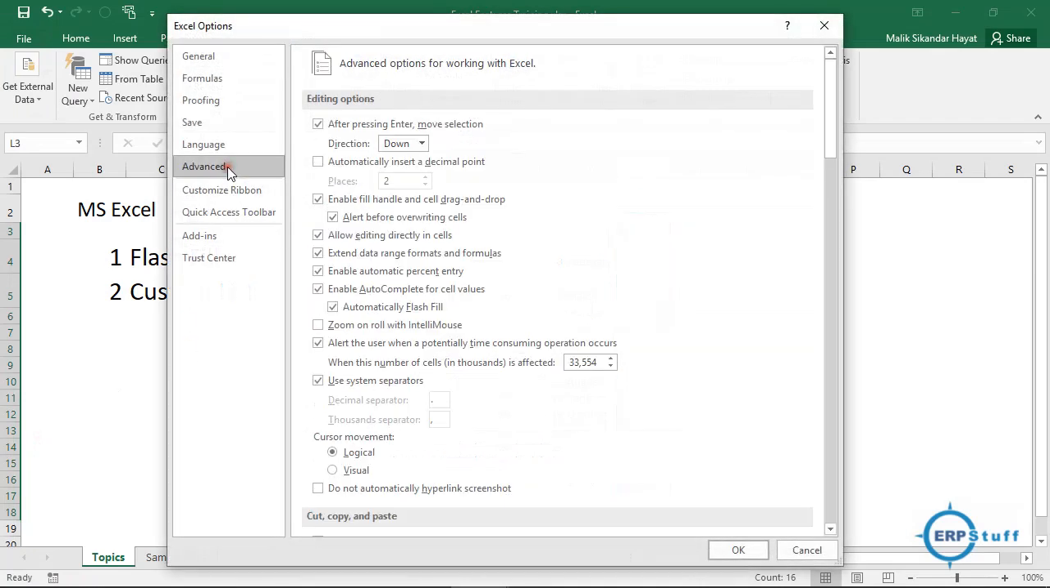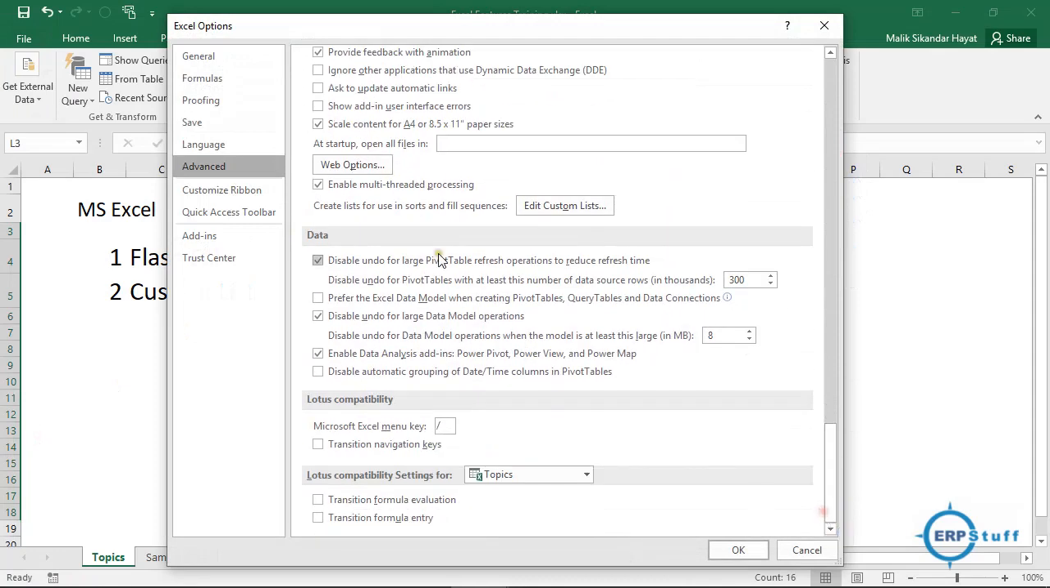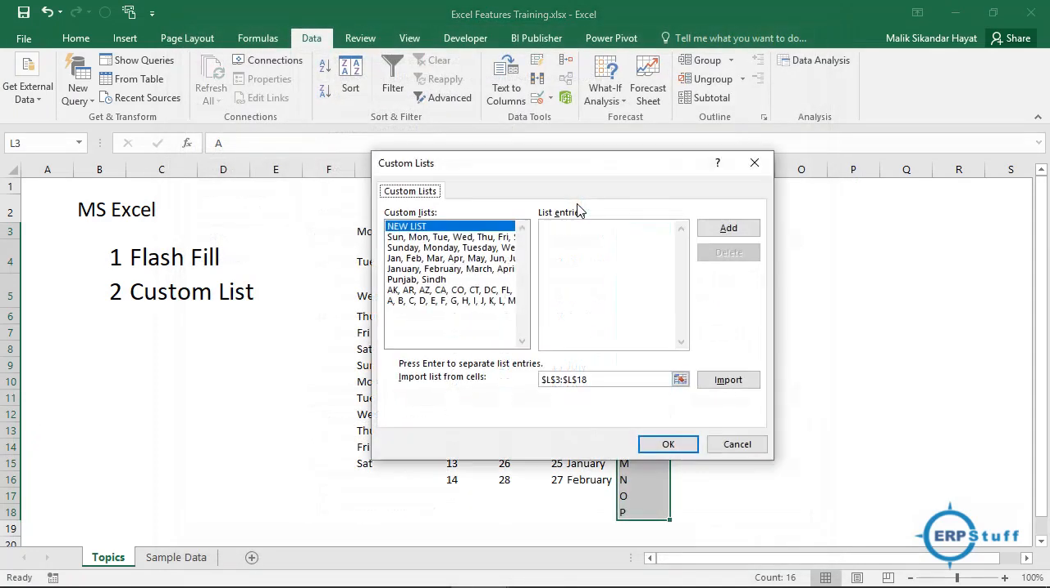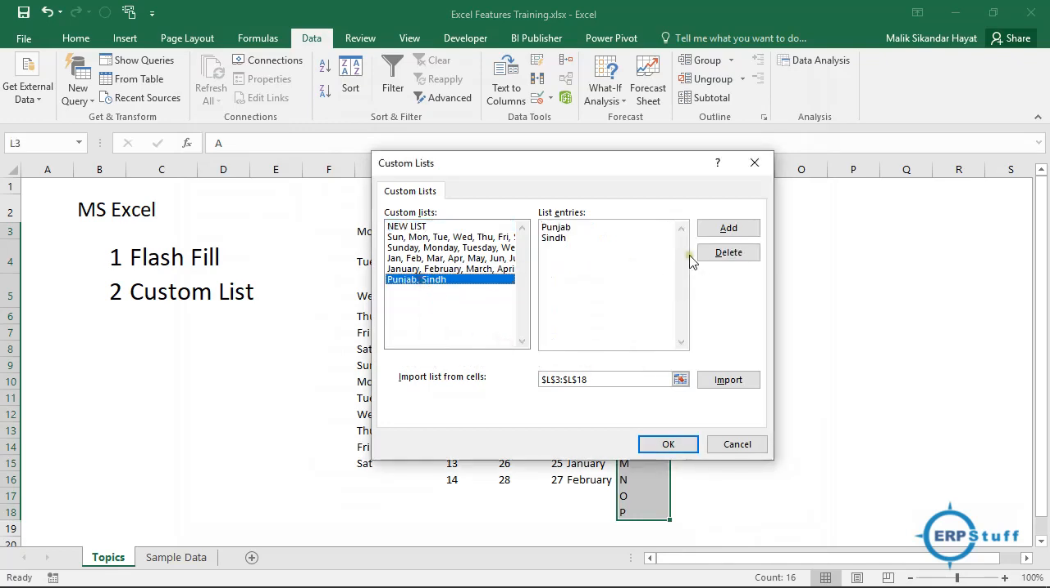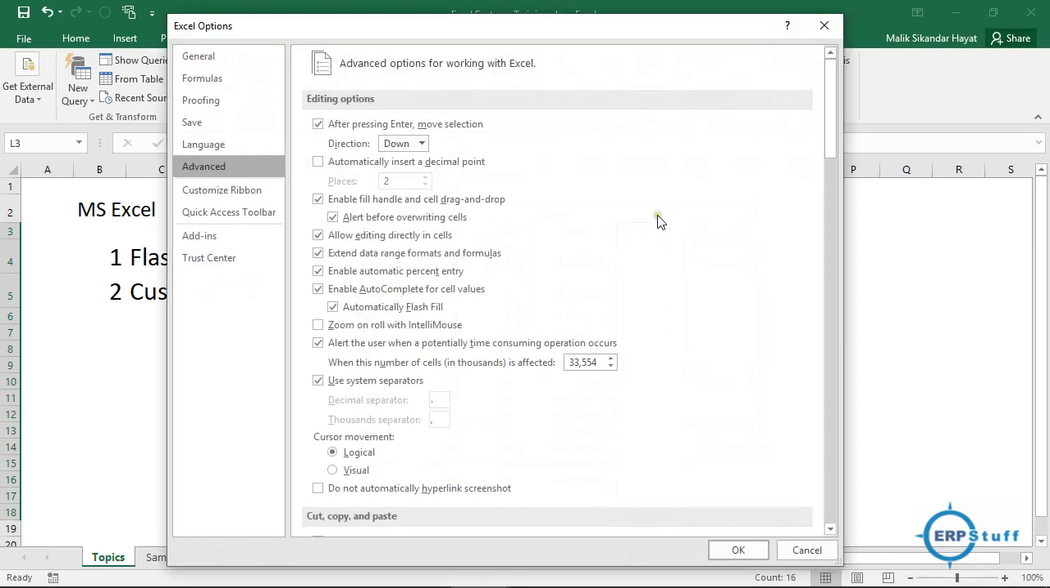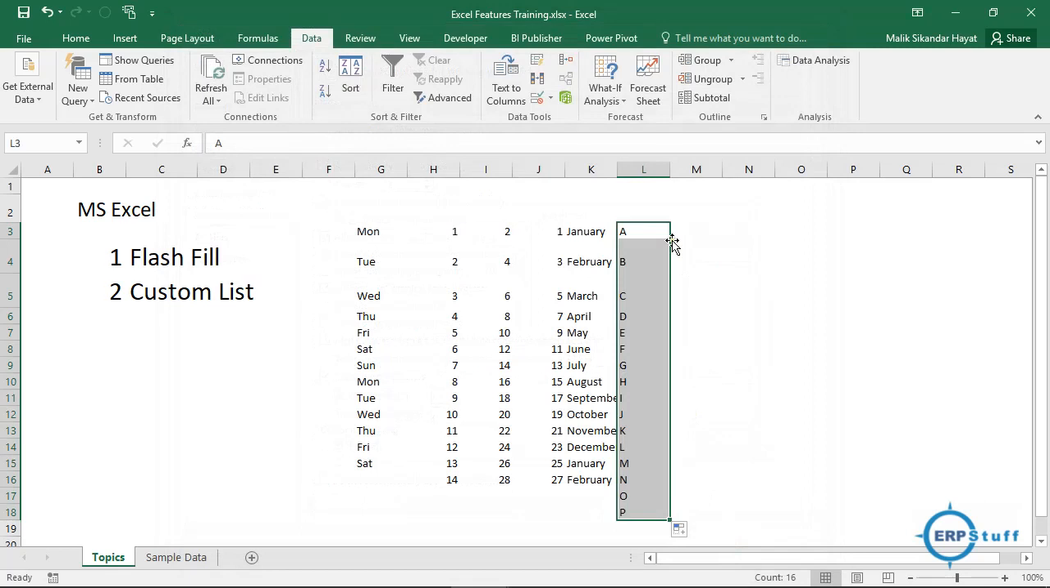Go to advanced in the options, and then scroll down to the bottom and click edit list. See, I had added this over here, just as an example. I will delete it, and I will show you how to edit over here. And I will delete this as well, and this as well, right? So it is no more there, right? And I will click OK and click OK. Now what I will do, I will remove it.